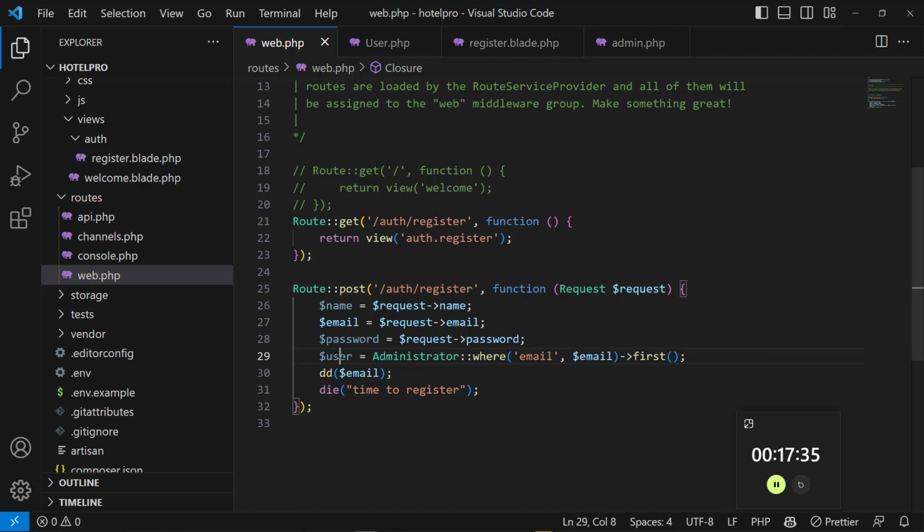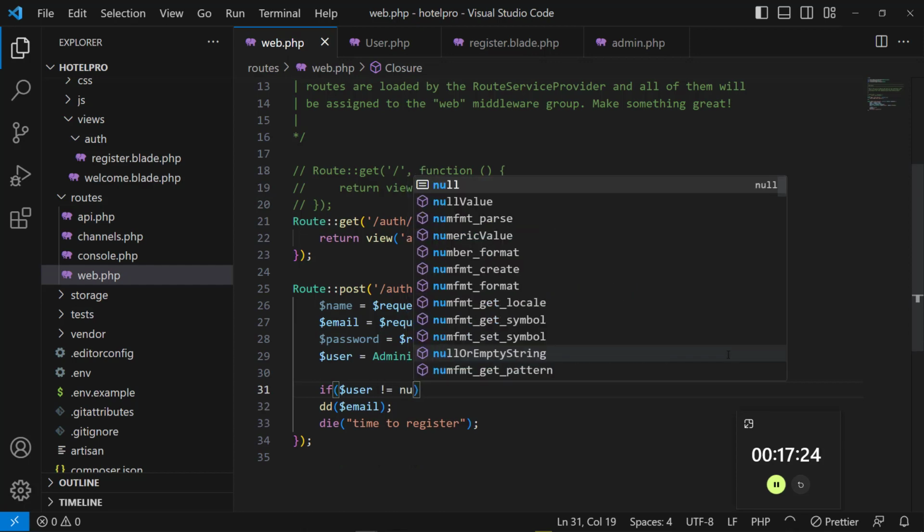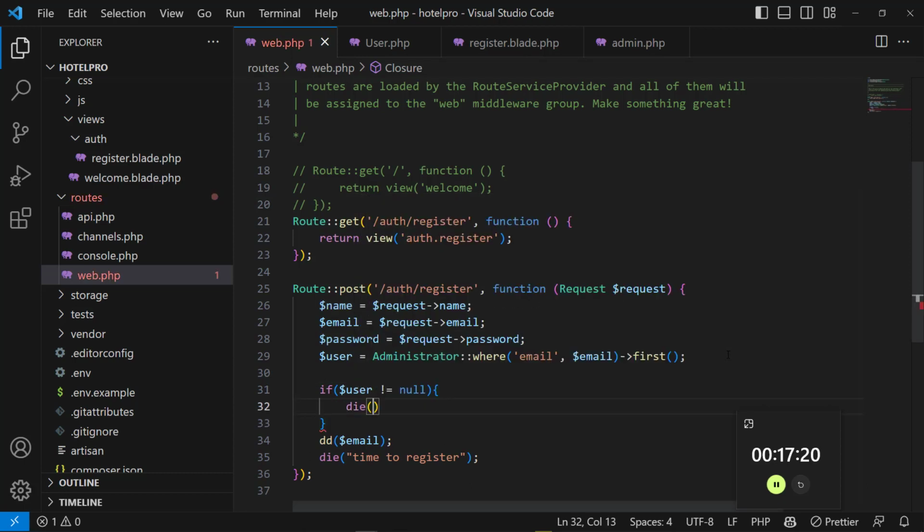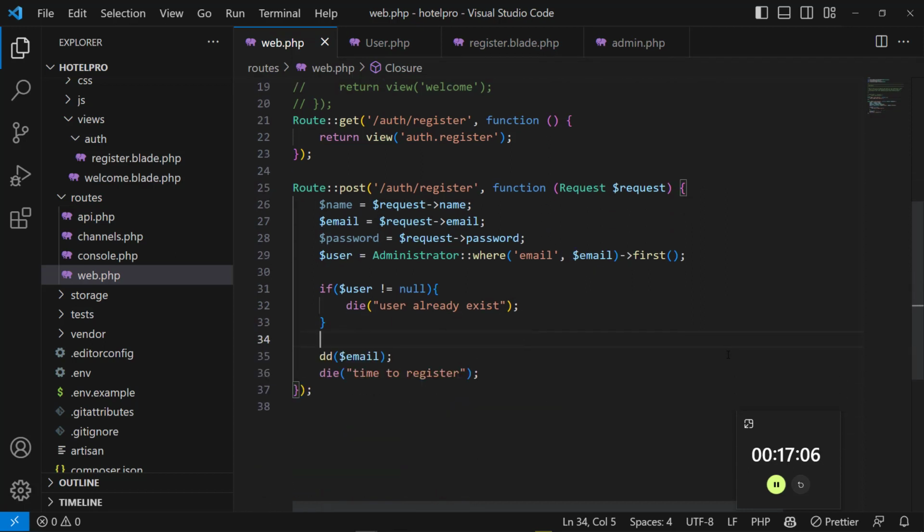So we go ahead and check if this first user is not null, then we can go ahead and say die, user already exists. User with same email already exists. So that is how we can see if this user is already registered using that email or not. Else we can go ahead and start registering this user. So let's first check if that one works.